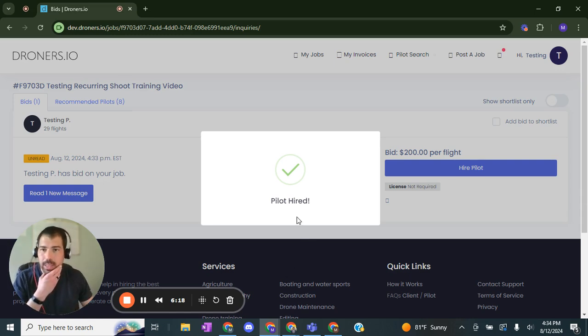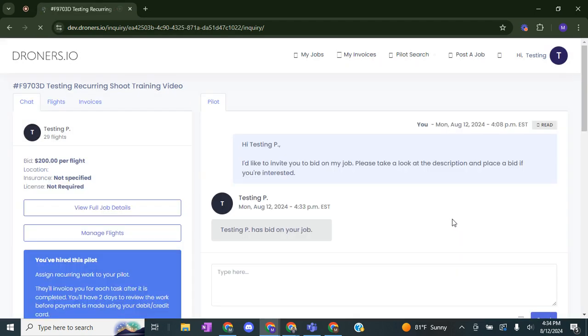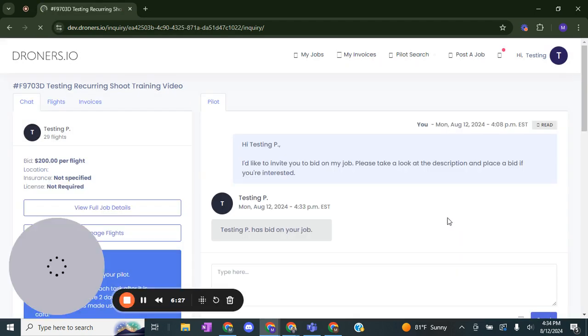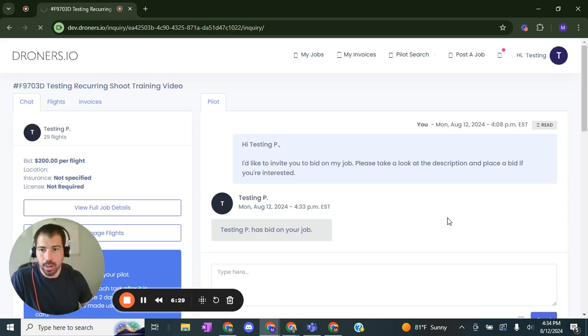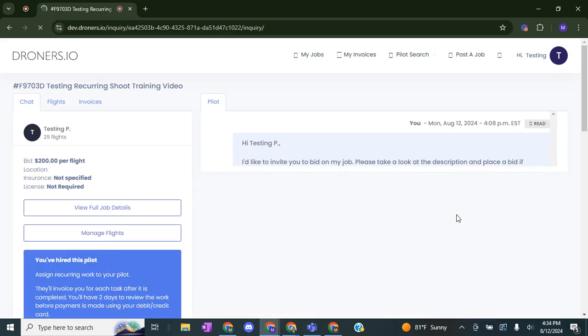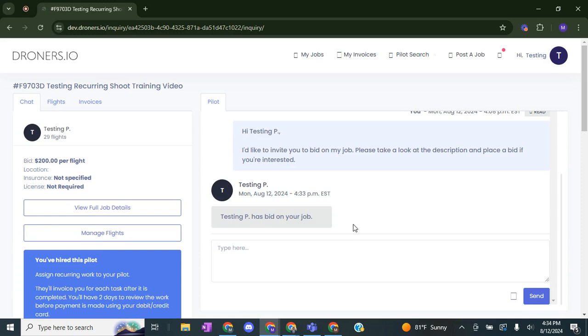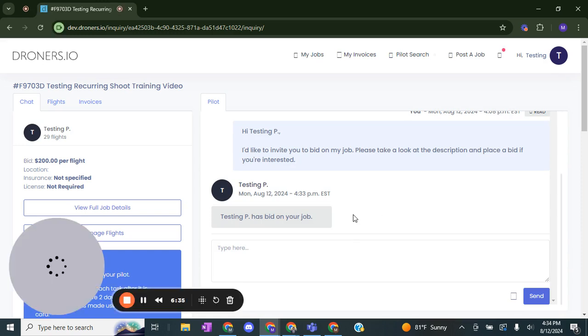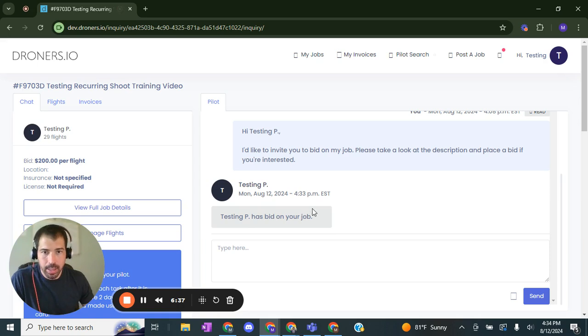All right, the pilot is hired, and now let's go into the job and see how to manage it, because it is a little bit different than normal one-off jobs, the multiple flight jobs. So we'll just go into that and look at the differences real quick. Everything's the same here, and then we have the chat. You can chat back and forth with the pilot.